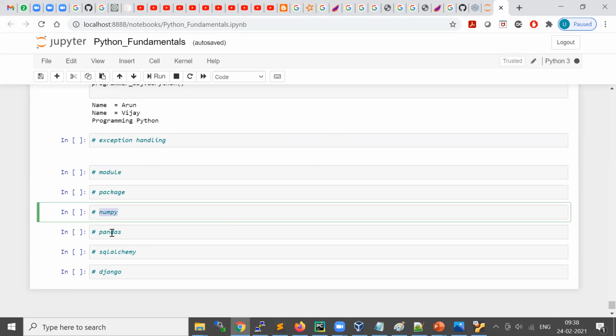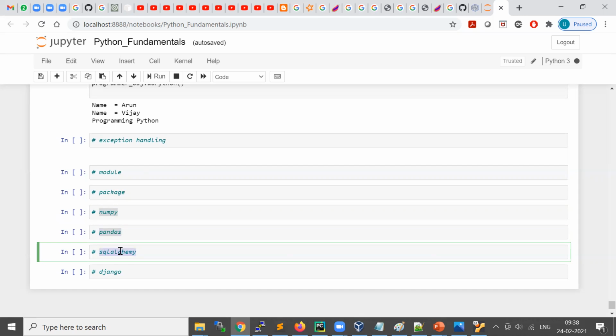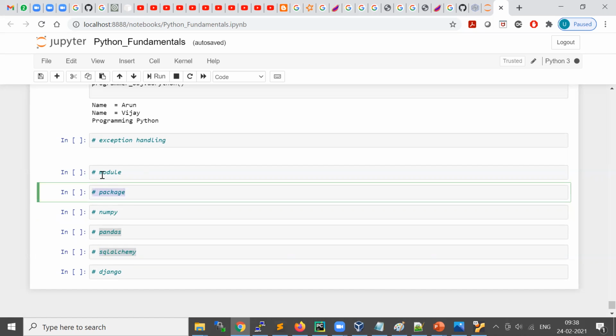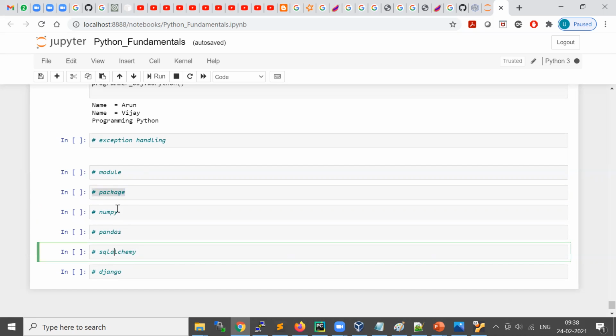These three are not mandatory. Like NumPy, pandas, if you have pandas knowledge, that's very good. There is the SQLAlchemy package for connecting your database. These are all additional. So at least till package and pandas, whatever I told, those topics and exception handling, module, package, and pandas. These are the things you should know before you learn PySpark. That will be my best advice.